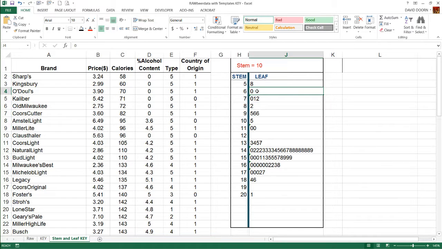So here the 0 doesn't mean there isn't a value there. The 0 means we have a 60, right? That is an observation. 60 calories in this Kingsbury beer. Note, I did sort the data set by the calories to make it easy. Unfortunately, there's no function to make this in Excel. You actually have to do it by hand for a stem and leaf.